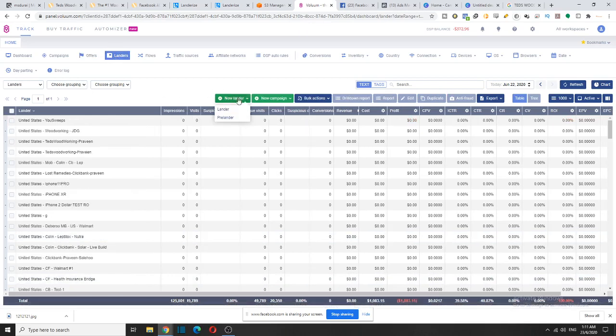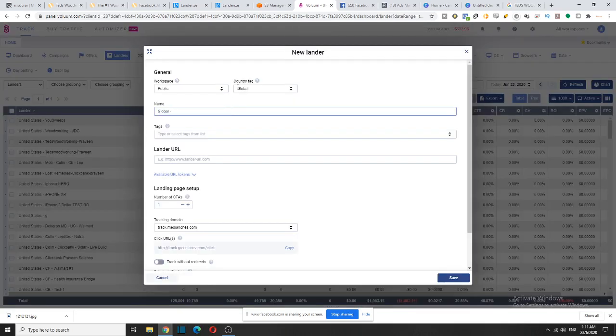So the second step is creating a lander. Might be a little bit complicated, but just follow my steps and you'll be good. So go workspace, public, country, United States, name that's woodworking 2 lander. This is where you need to pay close attention. So when you're putting a lander URL, always start with https, colon and slash slash.